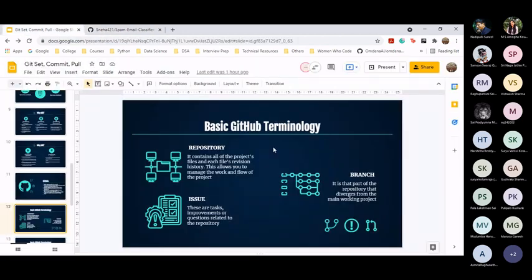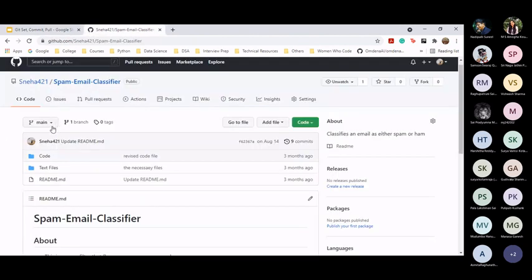Now we also discussed something called a branch. So if you have to create a branch, it's right here. So you can see, as Sunil mentioned, the main or master branch is the main branch where, if Sneha, one second.